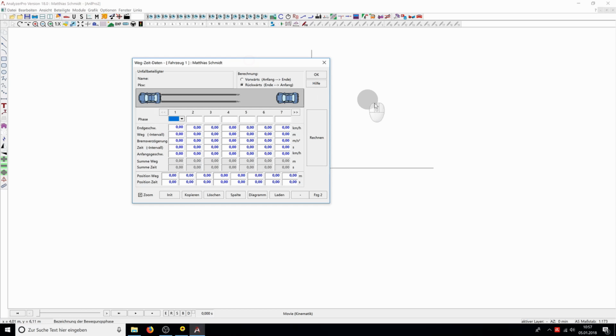The first question you have to answer is whether you are dealing with a forward or backward calculation. This has nothing to do with driving directions, it rather states whether you are dealing with a starting value problem or an end value problem. If we know the end conditions and would like to know the initial conditions, we choose the backward calculation. If we know the initial conditions and would like to know the end conditions, we use the forward calculation. Usually you rather know the final position of an accident. That's why backward calculation is set as the default option.